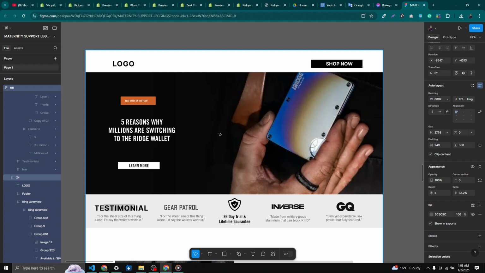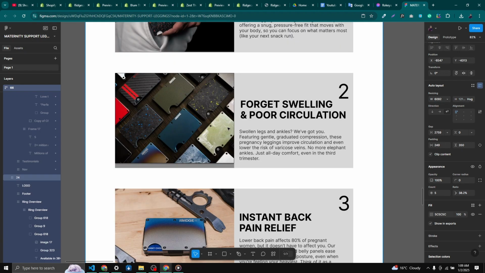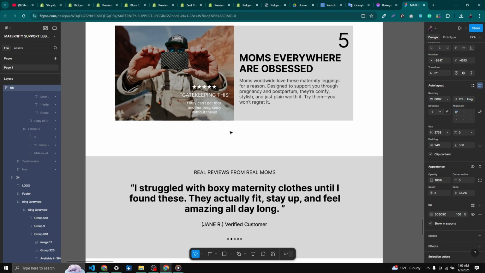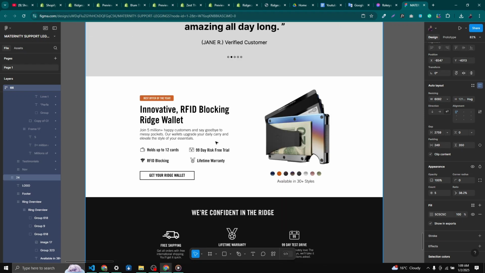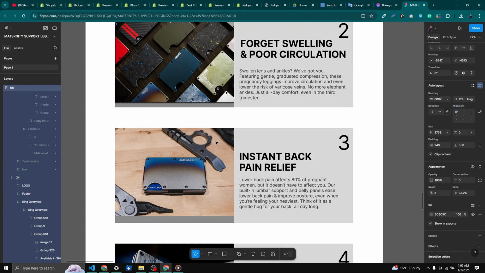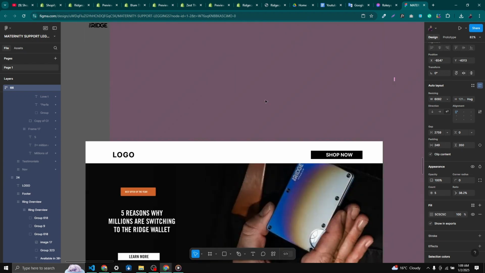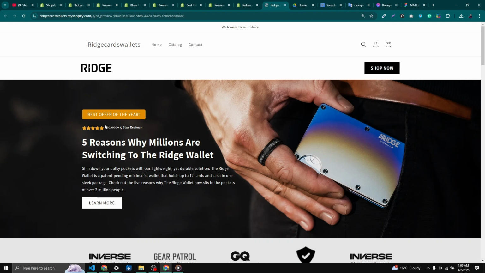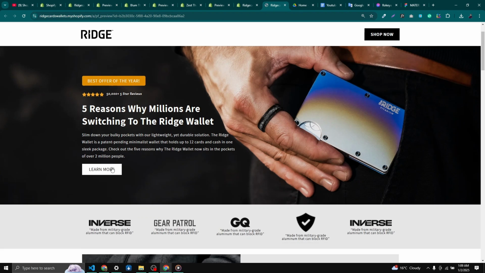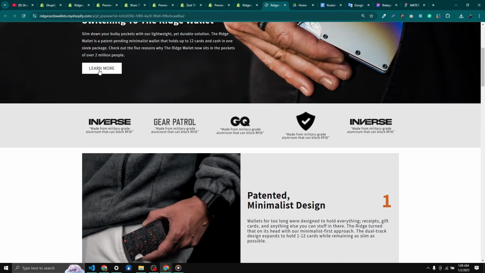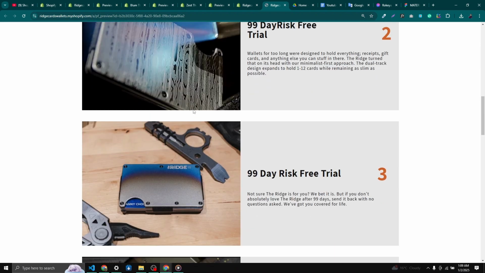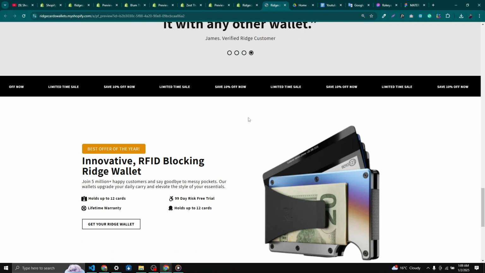This is a complete Figma to Shopify Advertorial Landing Page using Pagefly. This landing page, the Figma landing page, is already converted to Shopify with the Pagefly Builder. This page.